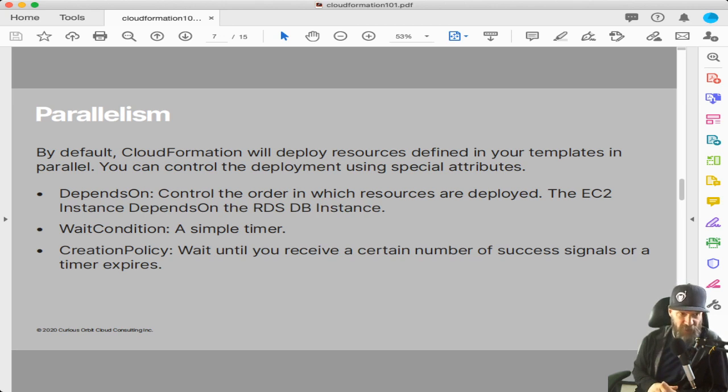So, the DependsOn attribute. It's just like it says, right? It allows you to control the order of resources being deployed within the template. So a really simple example: the EC2 instance depends on the RDS database. So you can set that up in your template.